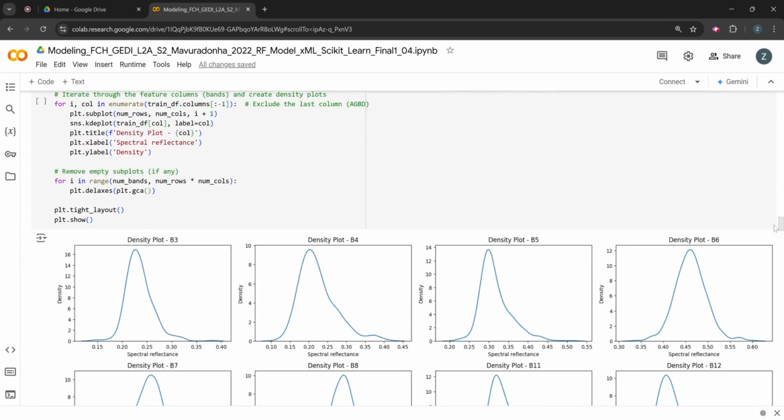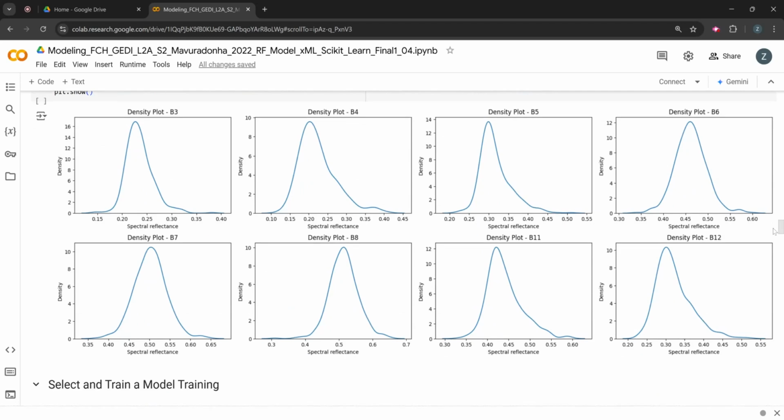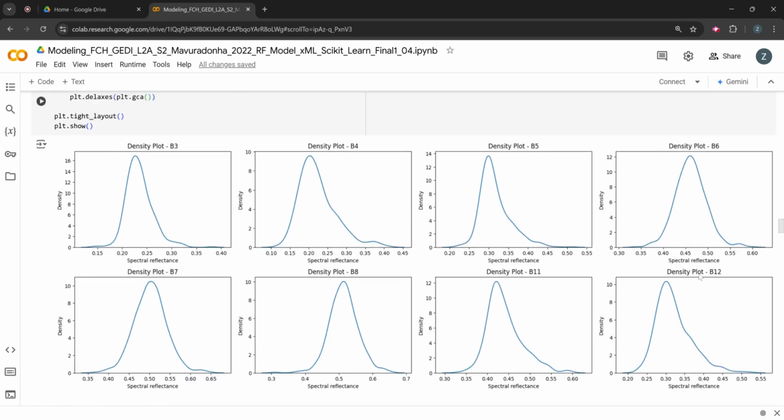And next, we plot the density and histogram. So this is the density plot. Again, it's just showing the distribution of the values. For example, for band 3, values range between 0.2 and 0.25 for the spectral reflectance. So very narrow spectral reflectance for this band. But there's a change with other bands. We can see here the distribution. For example, for band 12, it's quite broad. It covers many ranges.